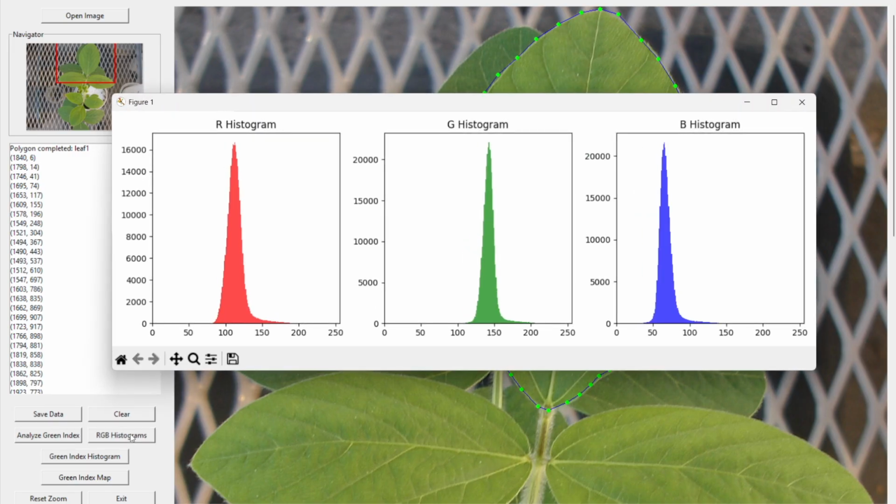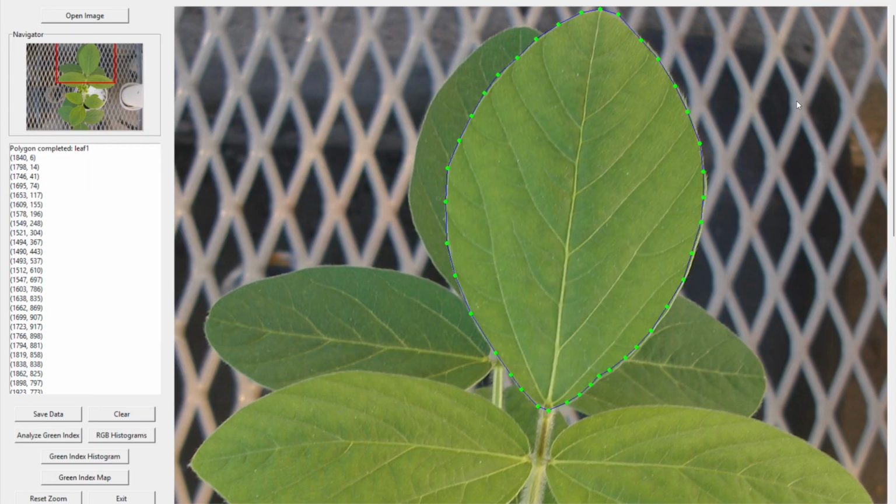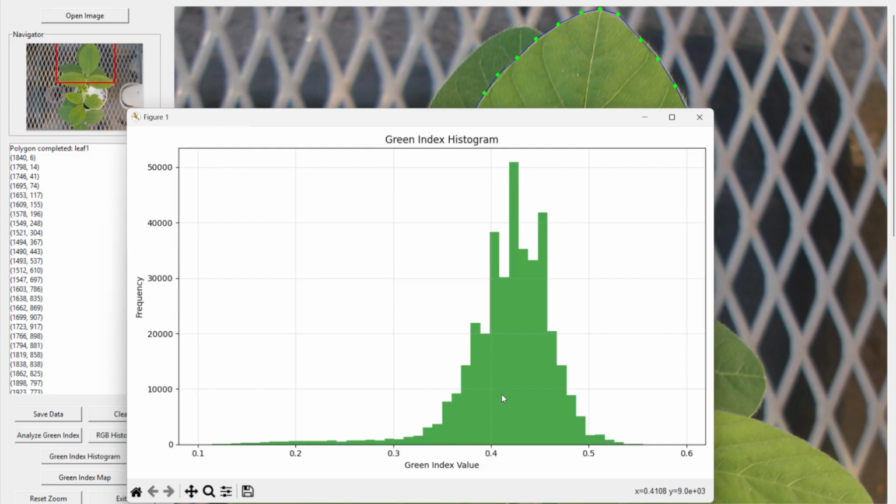Using the RGB histogram button, we can visualize the histogram for each component of the RGB color space for the last generated polygon. By pressing the Green Index Histogram button, we can visualize the distribution of green index values for the polygon of interest.